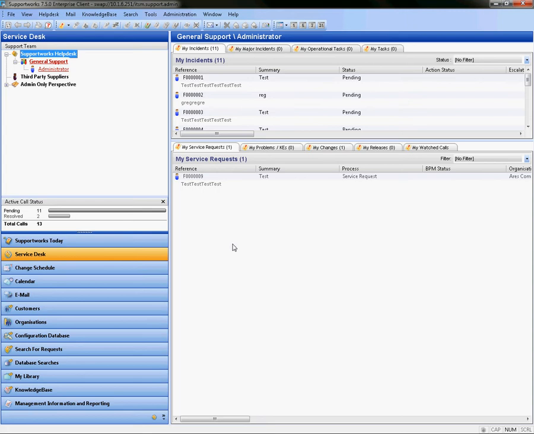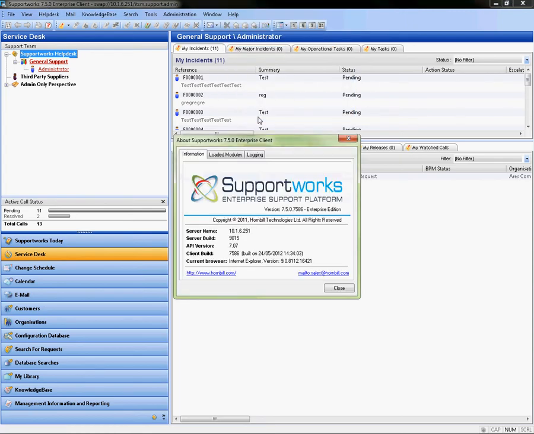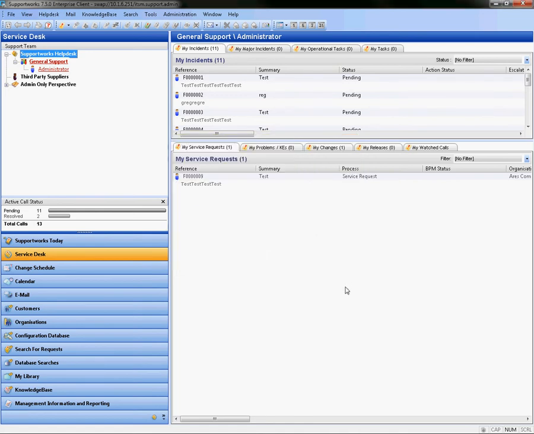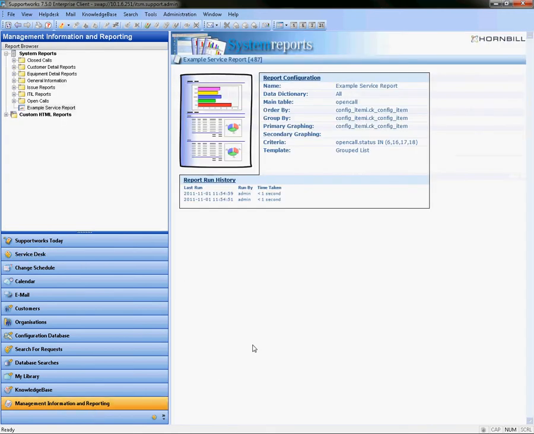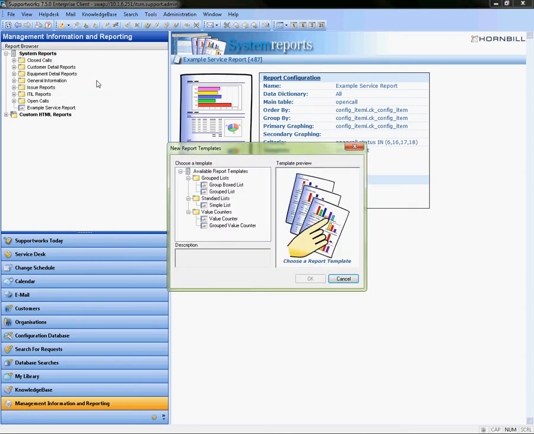As you can see here, I'm using the Supportworks 750 client, and it's Service Pack 3. This will also work with other versions of the Supportworks Client. So I'm going to go straight into the Management Information and Reporting tab, and I'm going to create a new report. So right click on System Reports and New Report.